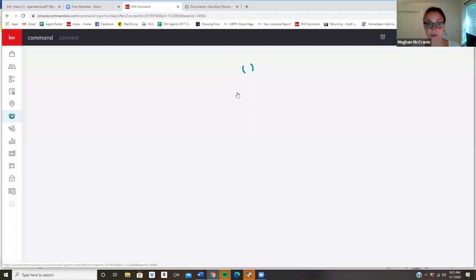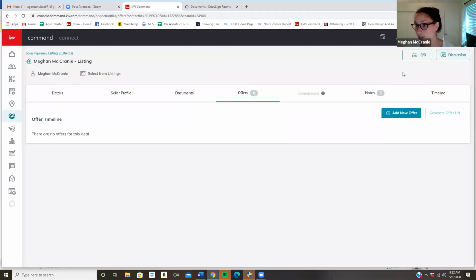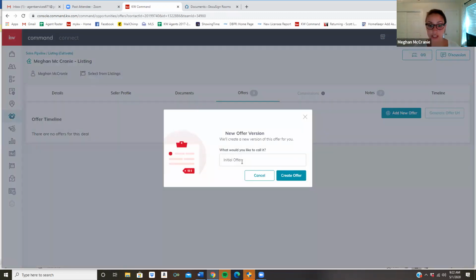You can actually come over here, or even while you're doing compliance, to offers. So the offer tab, keep track of all of your offers here, or just that final accepted offer. The point is you have to at least have a final accepted offer in here in order to fill out the commissions tab, okay? So we're going to click on add new offer.